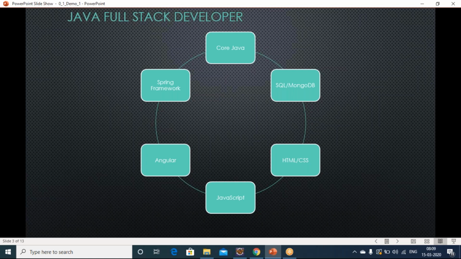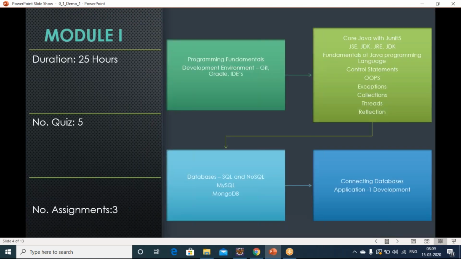the Spring framework, where we learn the Spring framework and what things we are going to learn. I'll show you that. These are the main concepts you will learn theoretically, and you will be solving a lot of assignments, and finally you will develop the application. Now, what is module one? Module one covers the programming fundamentals, where you get familiar with Git, Gradle and IDEs. These are the three things you learn in module one.